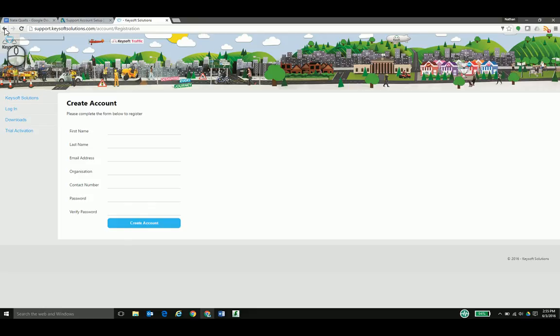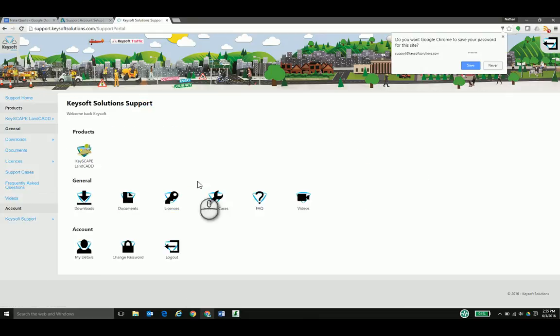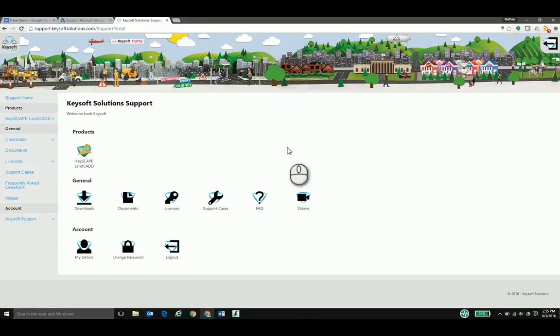Since I already have an account, I'm going to hit back and enter my support login, and the password that I had created. Now we do recommend that you set up this account because you have access to all of your downloads from this site. Also, your activation codes will be stored here as well. If you ever lose that email, you can always come back to this website.